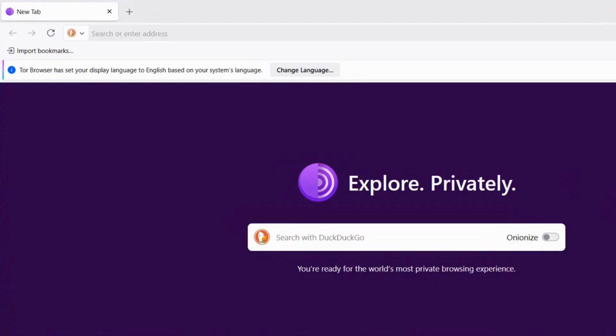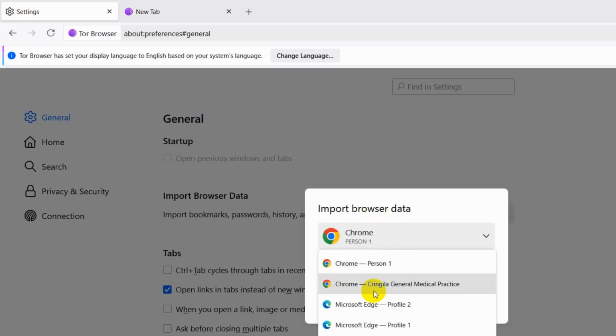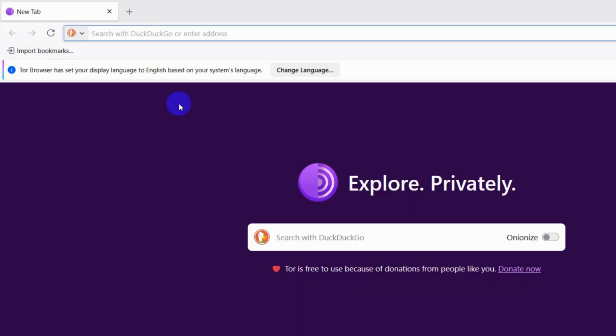At the top you will see this icon, connected, and here you can see DuckDuckGo. You can search over here anything you want and just press enter, but be careful. And here you can see onionize. Just enable this whenever you are searching something. And if you want to import bookmarks from another browser, you can do it as well. If you now just click on import, you can choose any other browser from here, and you can import data from there. But I do not recommend that. Just search whatever you want over here and use a different email address in this browser.